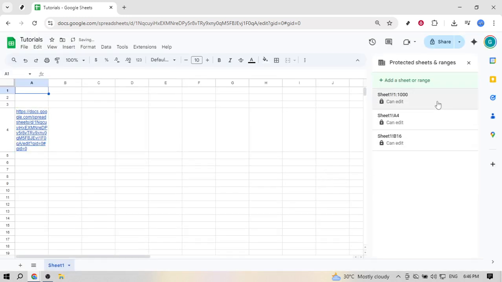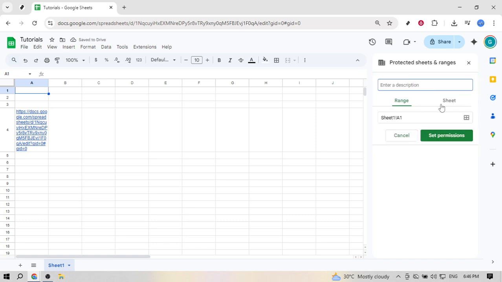That's it. Open your file, go to Protected Sheets and Ranges, choose the right rule, click the trash icon, and confirm Remove.